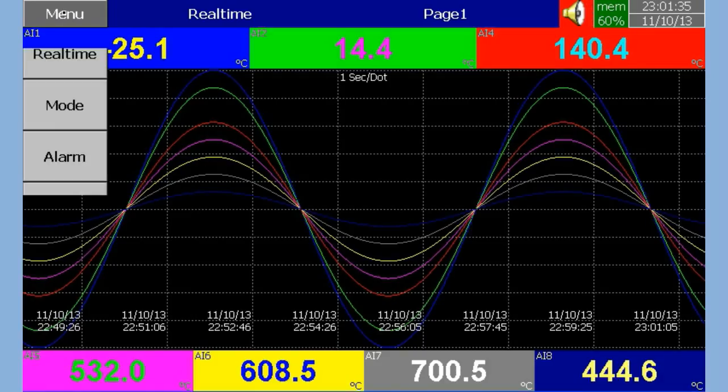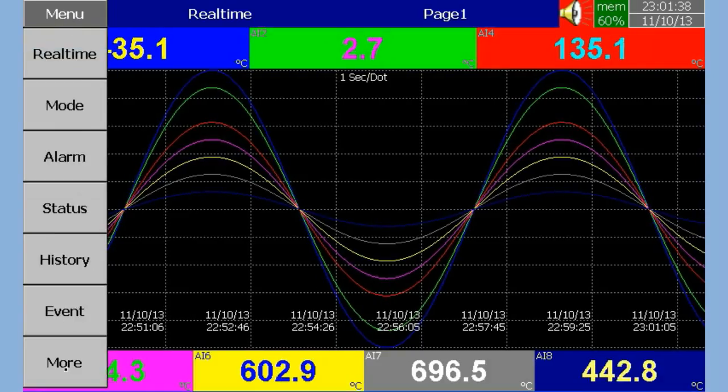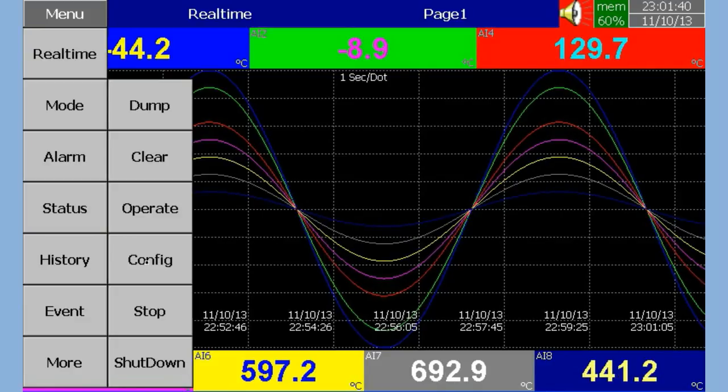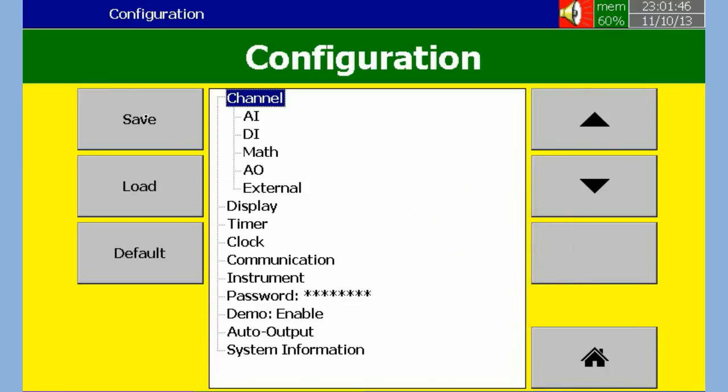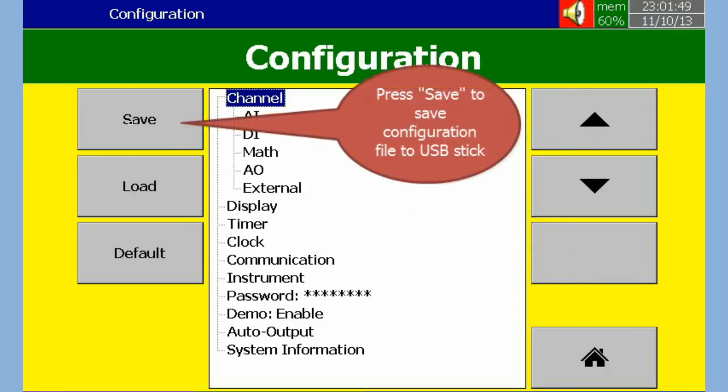How to go to the configuration screen. In the recorder, press Menu. Then, press More. Press Config. It will go to the configuration screen. Home button: you can go back to the main screen by pressing Home.